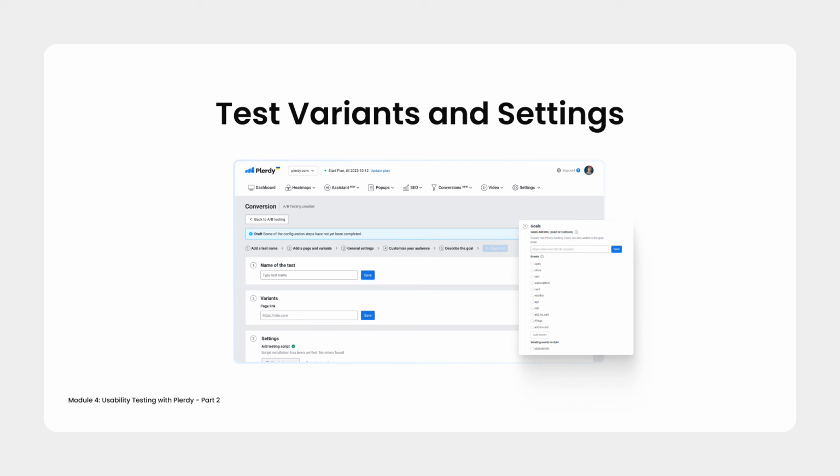Test variants and settings. Determine how long your test will run, or decide to stop it manually after gathering enough data. Set rules for your audience based on criteria like country or device type. Set your goals by adding the exact URLs or parts of URLs that will be tracked.